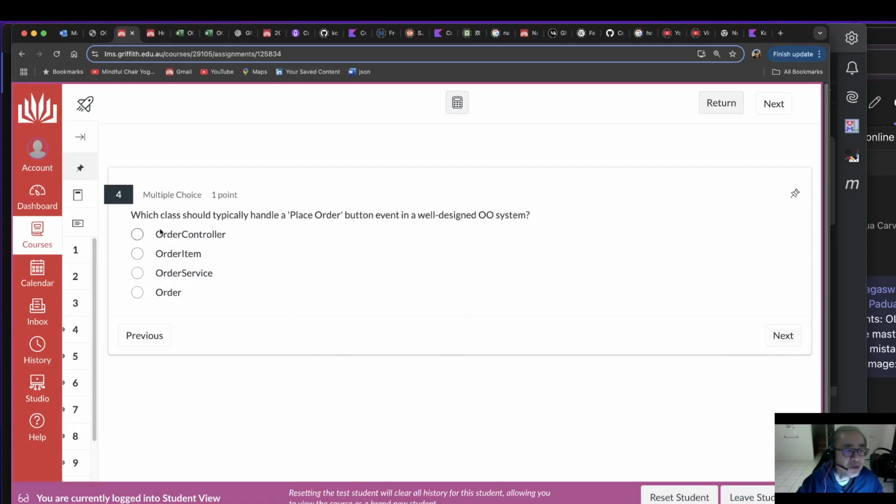Okay, which class should typically handle a placeholder button event in a design? Which class should handle it? So it's the handler, right? Options: order controller, item service, well, a well-designed system handles the user event. Usually it's called a controller, right? Order controller.